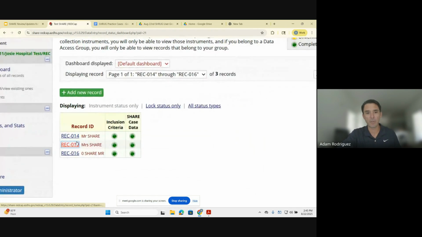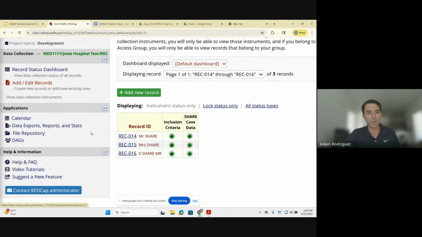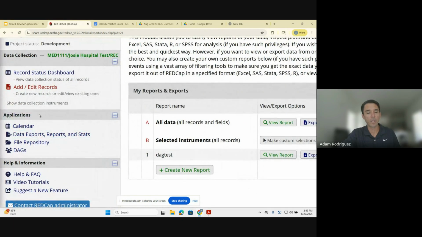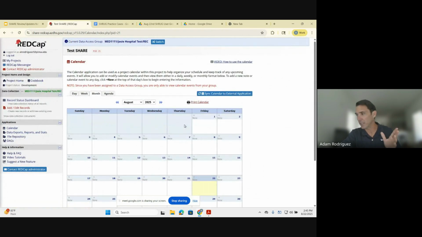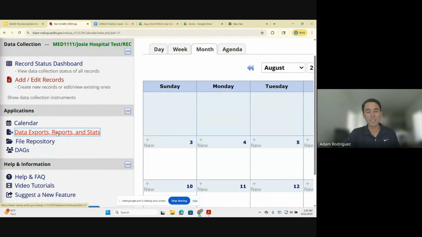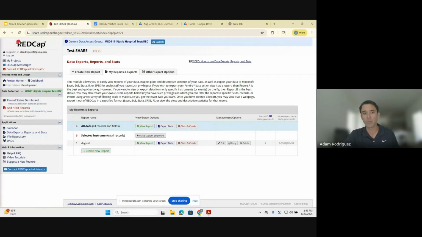Okay. The last thing I'll show you is how to view your own information. So we've entered a couple of cases here. We have some share patients. Under the applications, working our way down on the left side, I don't know how much use you have for a calendar. That's there. Use it how you'd like. But data exports, reports, and stats might be particularly interesting for you because it allows you to create any number of filtered reports that you'd like.